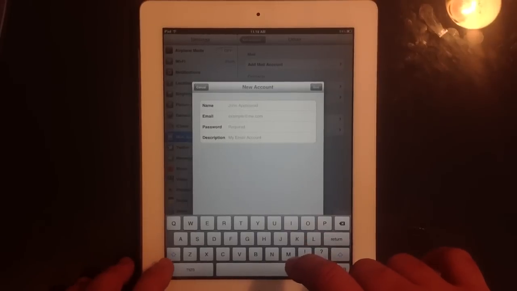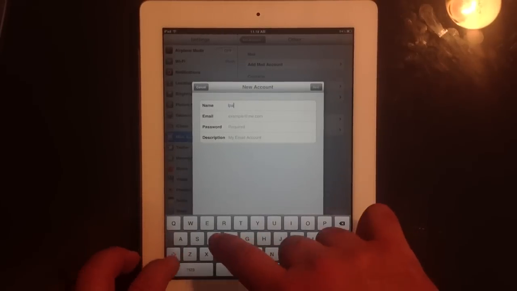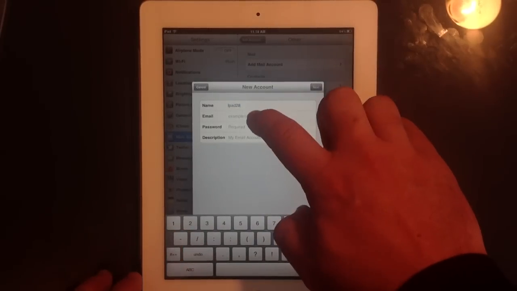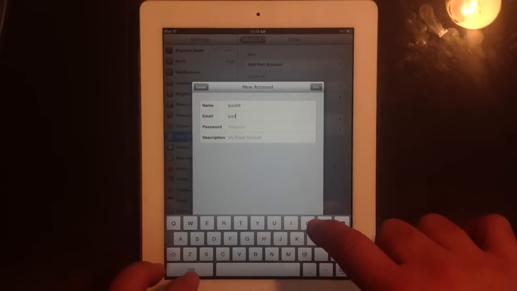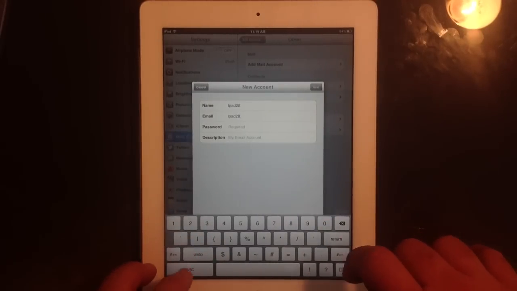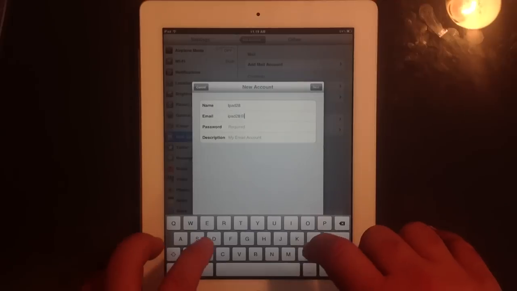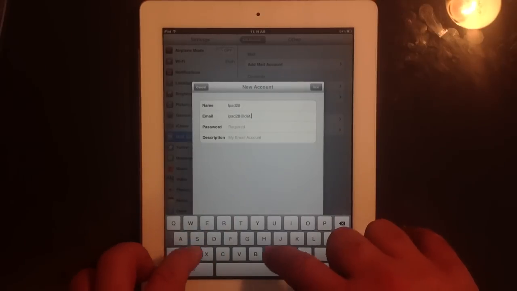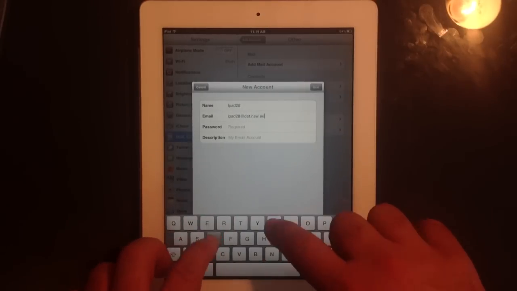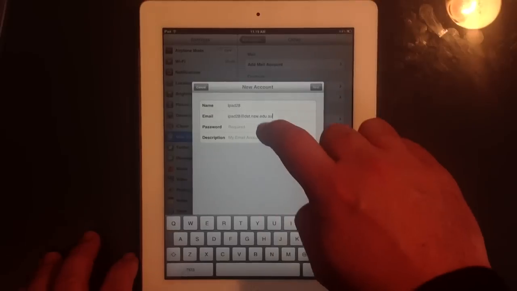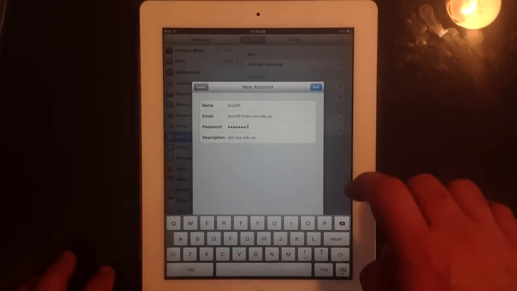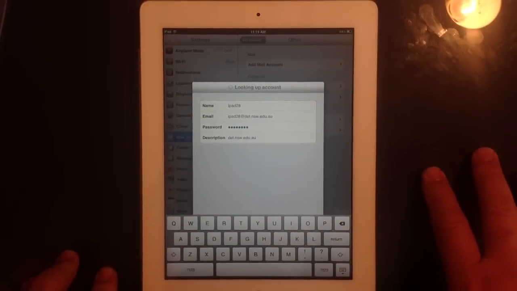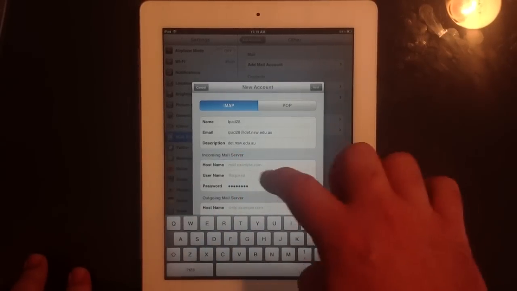I'm just going to call this as number 28, so I'm going to call it iPad 28. In the email there we type in, doesn't matter what you put in really, it's a dummy email anyway. So I'm going to put iPad 28 at det.nsw, this is the important part that's got to be in there, .au. Password, put in the word password. Next, it'll automatically put the description in there for you.